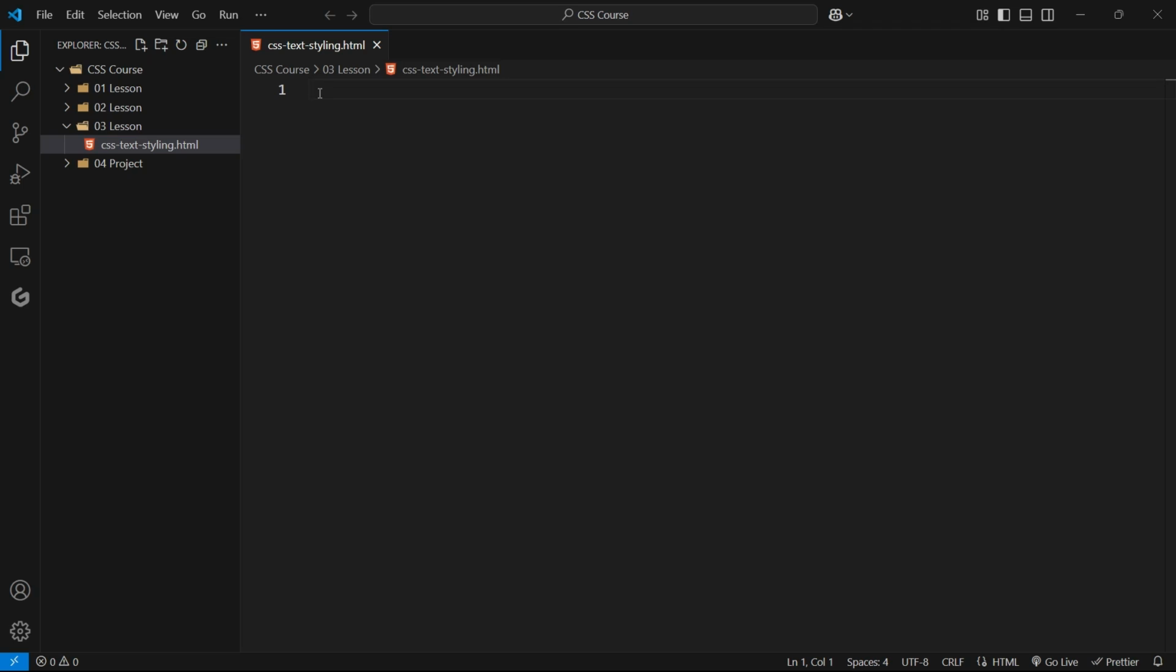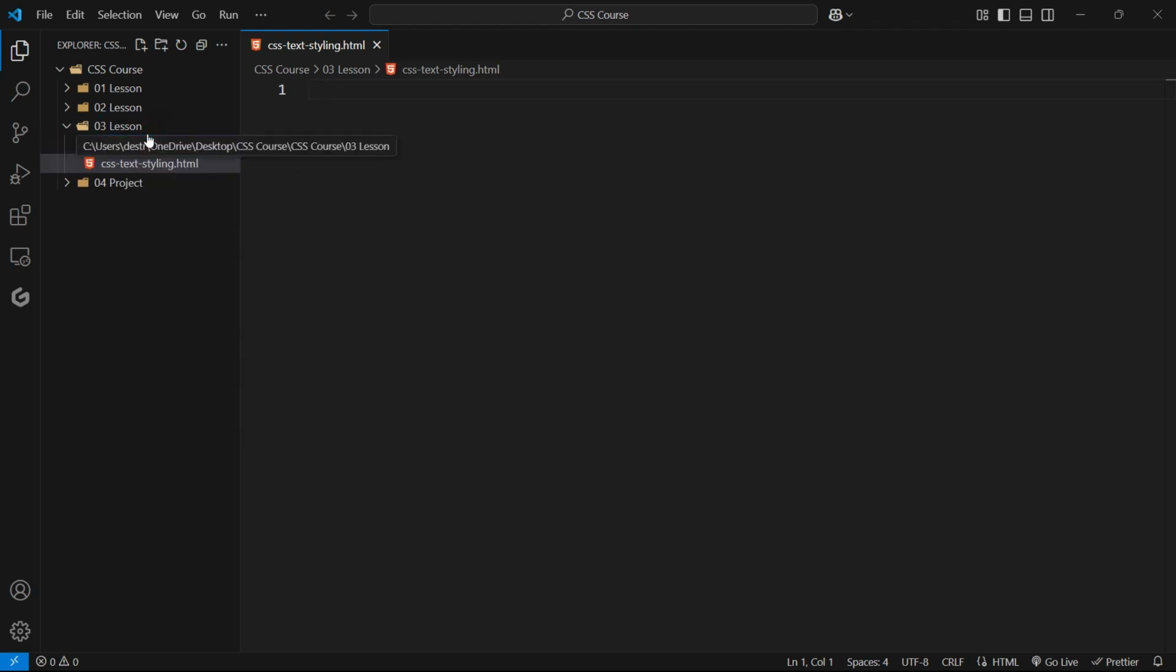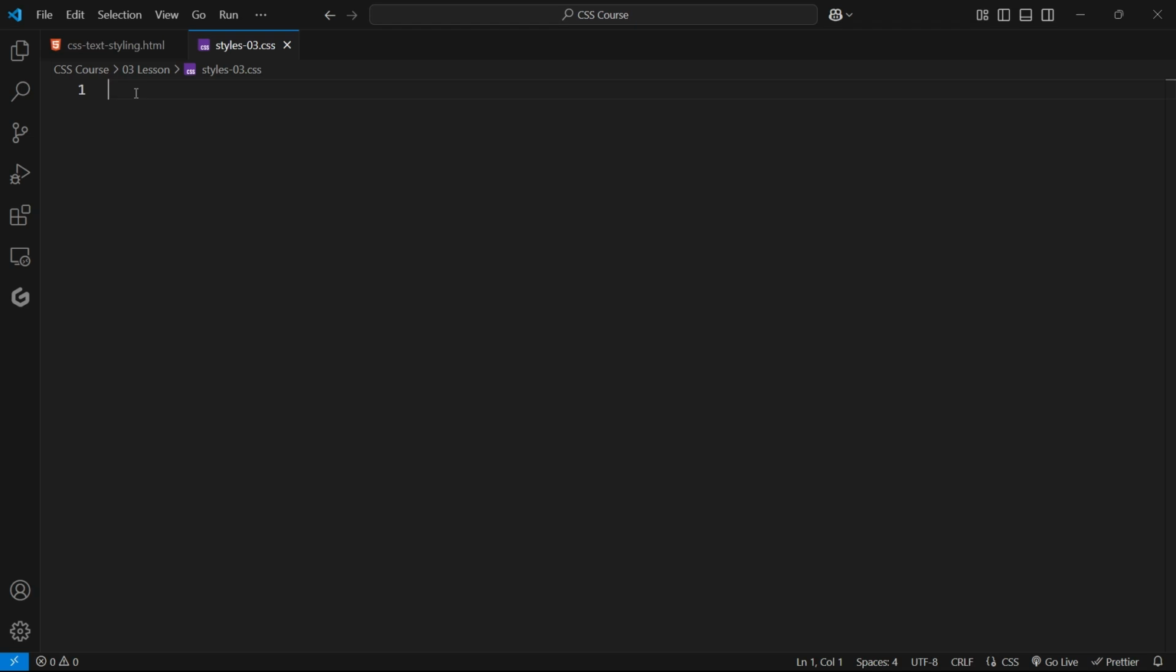We also need a separate CSS file. Right-click in the 03 lesson folder again and select New File. Name this file styles03.css. This is where we'll write all our CSS code to style the text. Make sure you have both of these files open in VS Code. We'll be using them throughout this video.